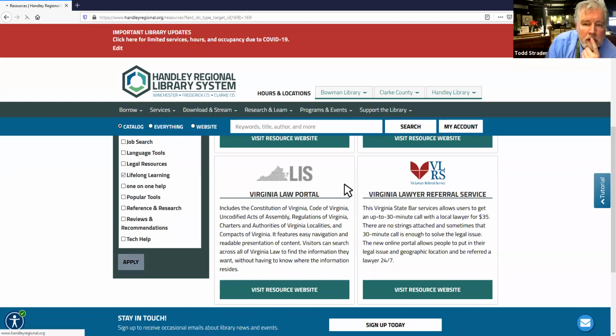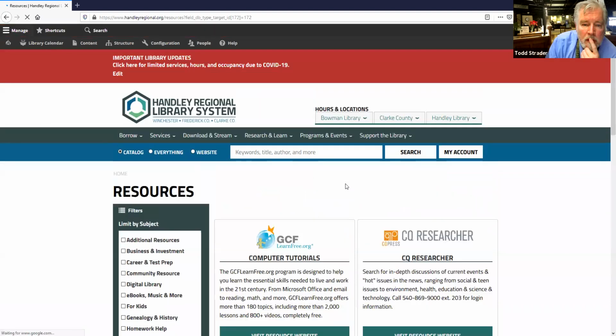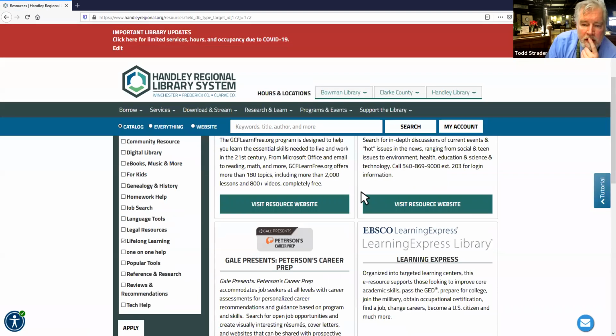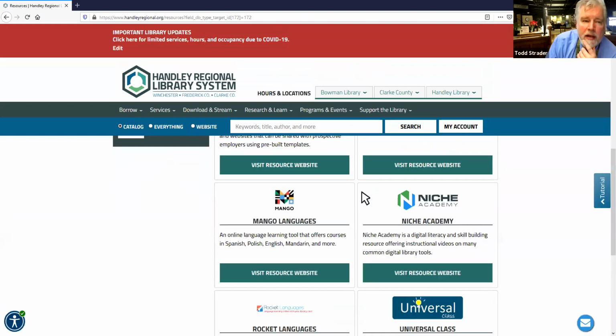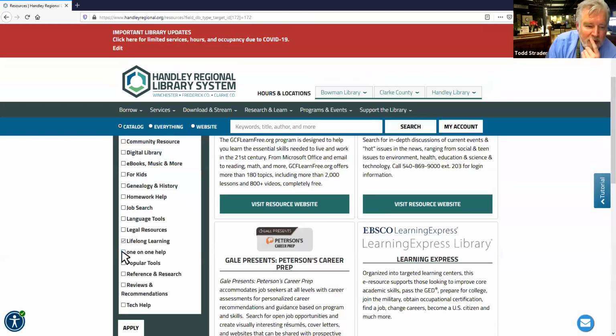Lifelong learning. Covered that, covered all those. All right, moving right along. Popular tools. I think this is probably where we're going to have to end.